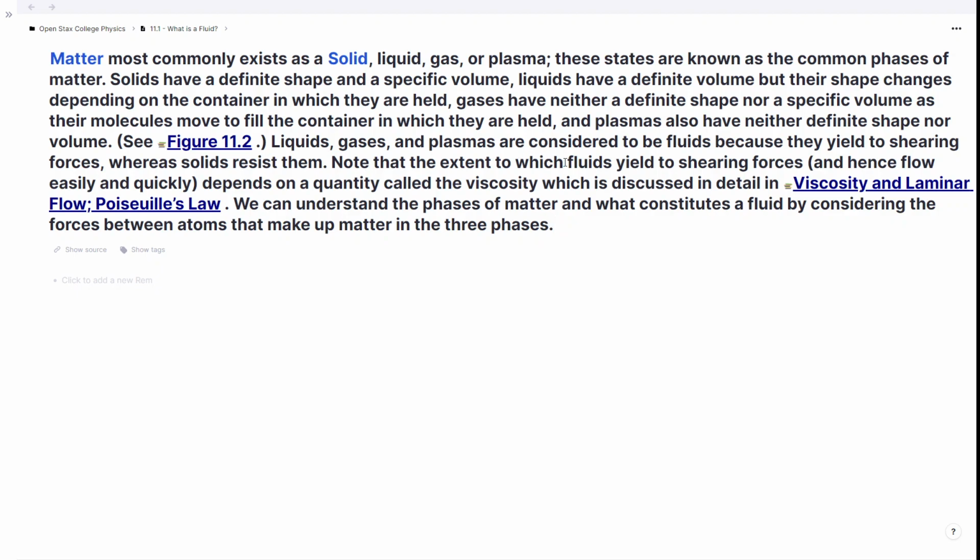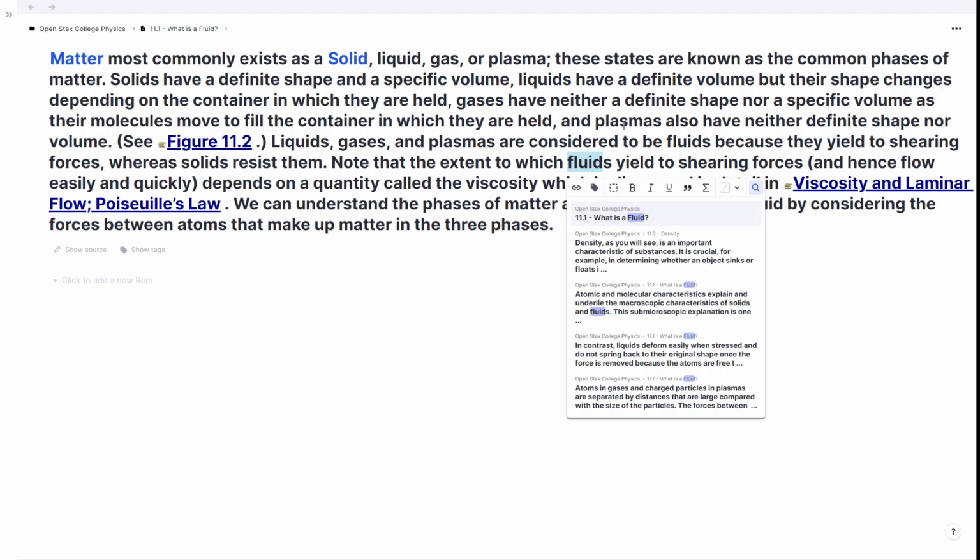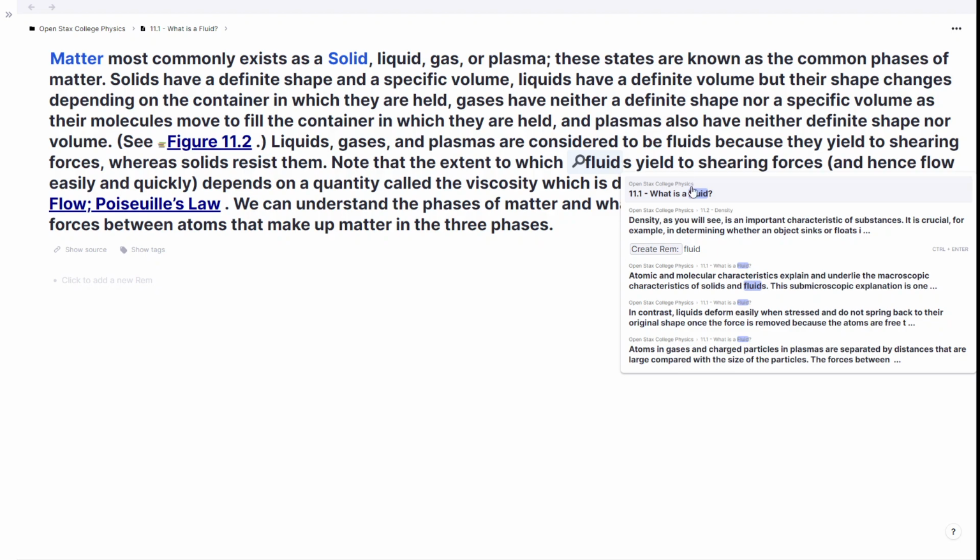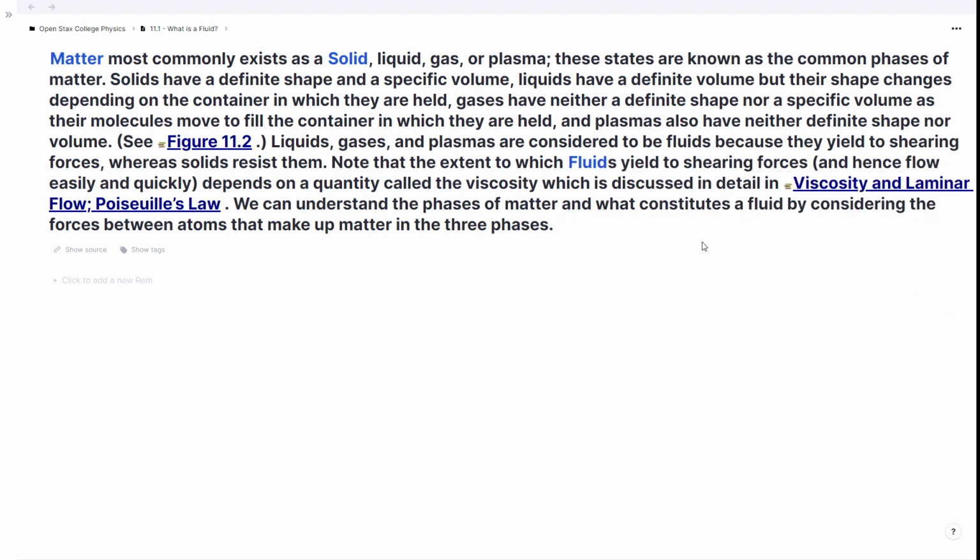First of all, we'll take the word fluid, because obviously this chapter is about fluids. Take the word fluid, we're going to press the open square bracket, and we are going to create a rem called fluid, because that doesn't exist yet. So that is assuming that fluid will be a key word. That's likely given we're in the chapter about fluids.